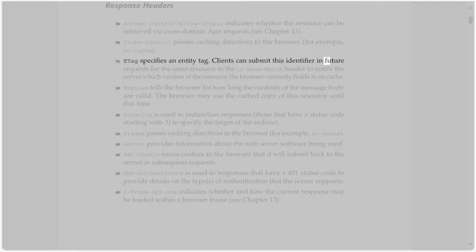Clients can submit this identifier in future requests for the same resource in the if none match header to notify the server which version of the resource the browser currently holds in its cache. Expires tells the browser for how long the contents of the message body are valid. The browser may use the cache copy of this resource until this time. Location is used in redirection responses, those that have a status code starting with 3, to specify the target of the redirect. Pragma passes caching directives to the browser, for example, no cache.